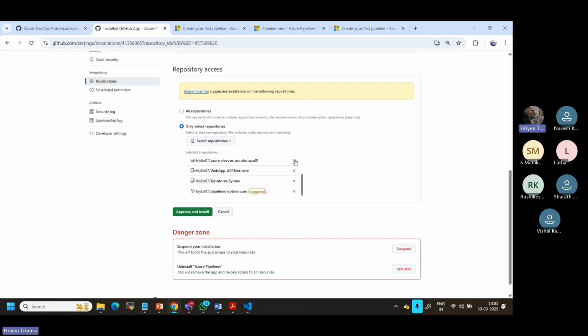This time I can maybe ignore it because all the others are already there. Okay, so I will select this one. It is already selected also. If you don't want this one to be given access, you can just use this button to cancel it or to remove it from here, right?